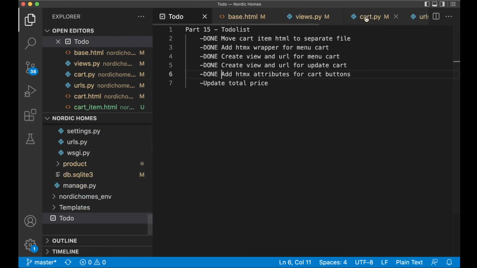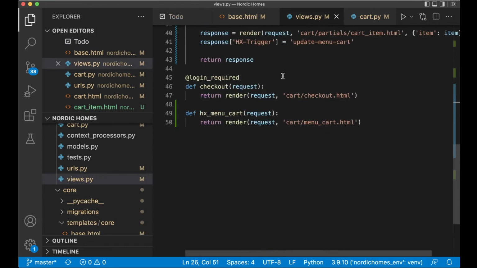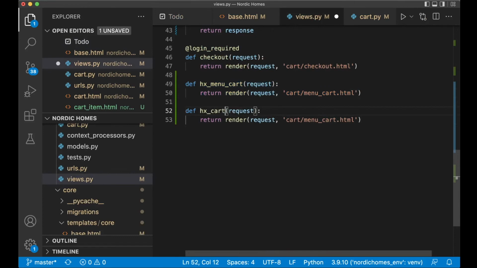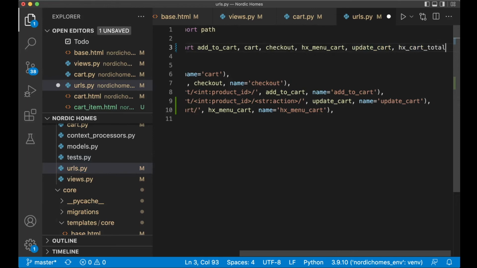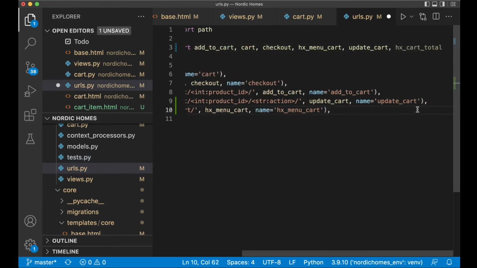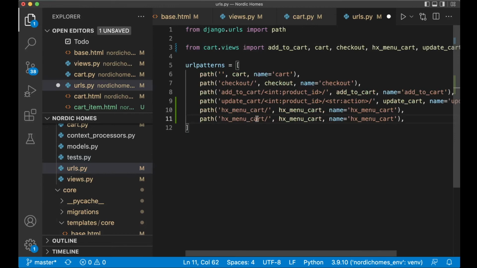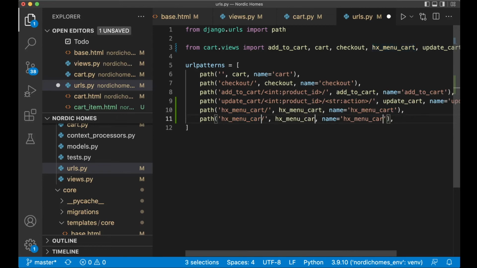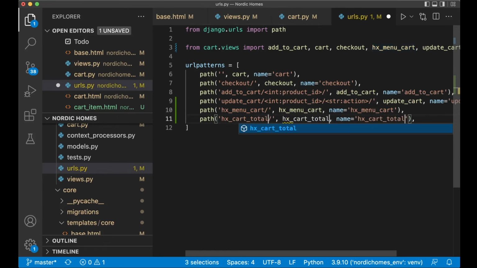Then we need a view to render this. So go to views.py. Can just make a copy of this. Ajax cart-total and cart total, and we can also import this to the urls.py, add it at the end there, make a copy of this line and replace this, sorry, this and this with cart total, and save. So now the functionality there is done.